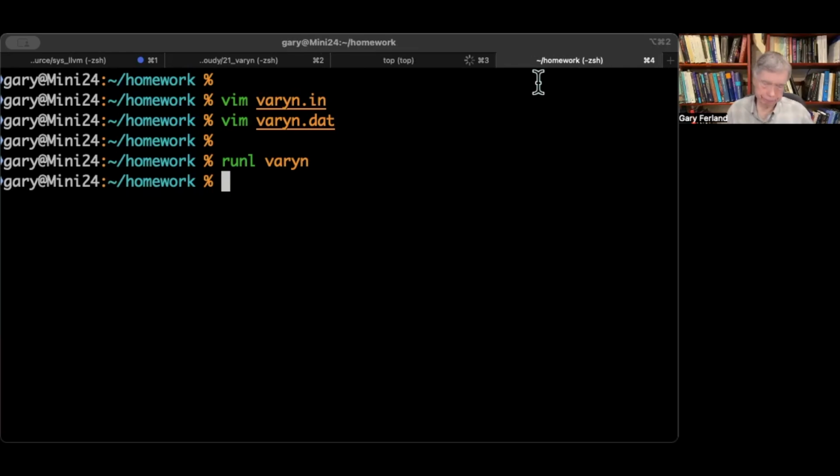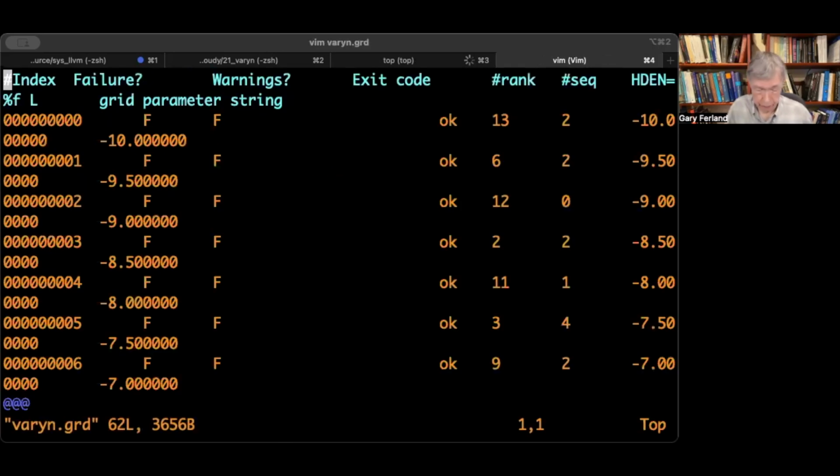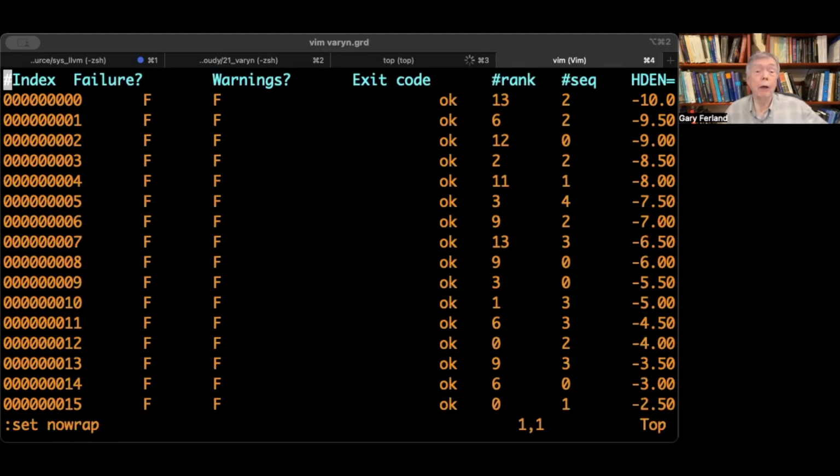Okay, it's done. The first thing I compulsively do is look at the grid file. So we saved the grid. I'm going to look at varyn.grid. I called it that, it's just my convention. Turn off line wrap. Okay, so this is the output of the grid file.